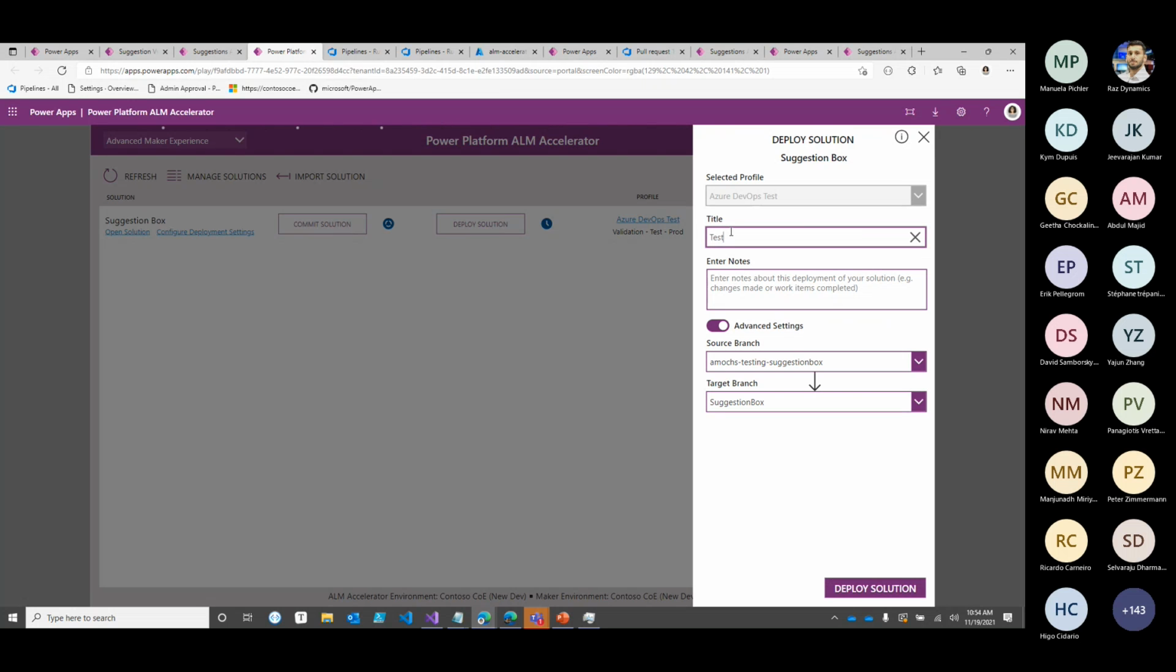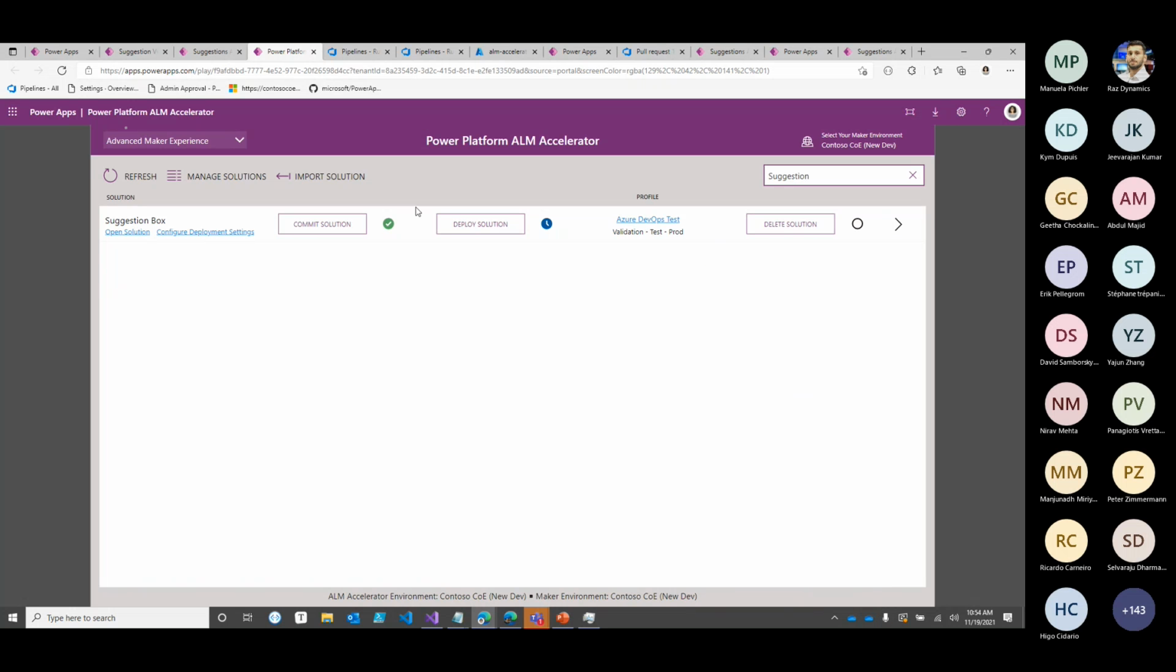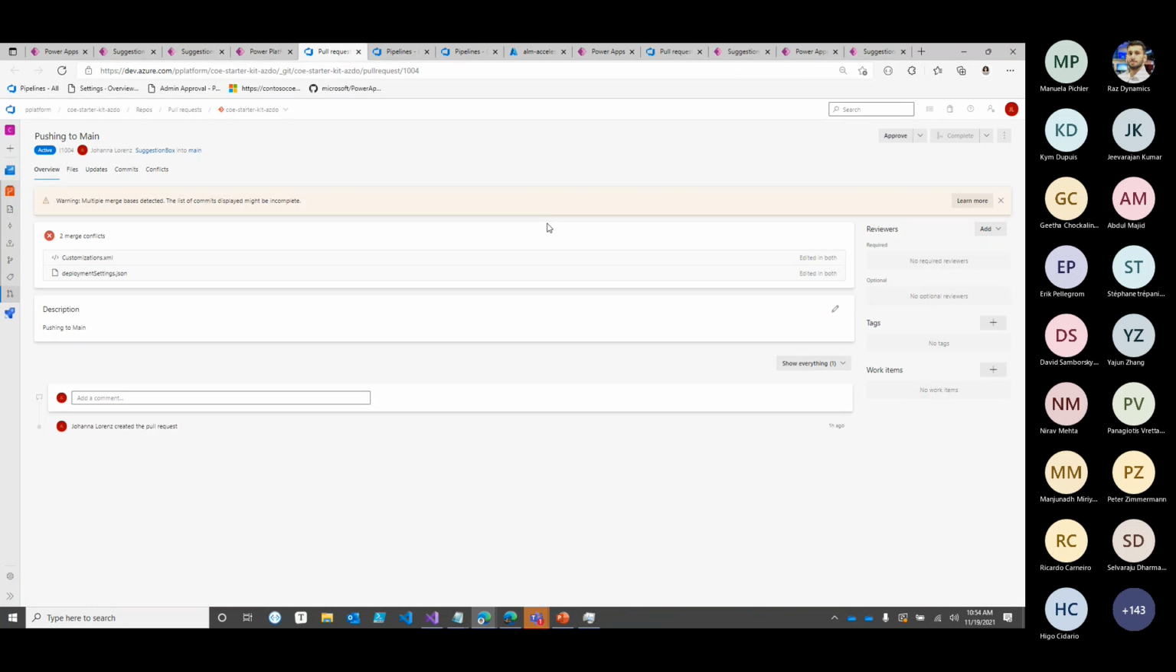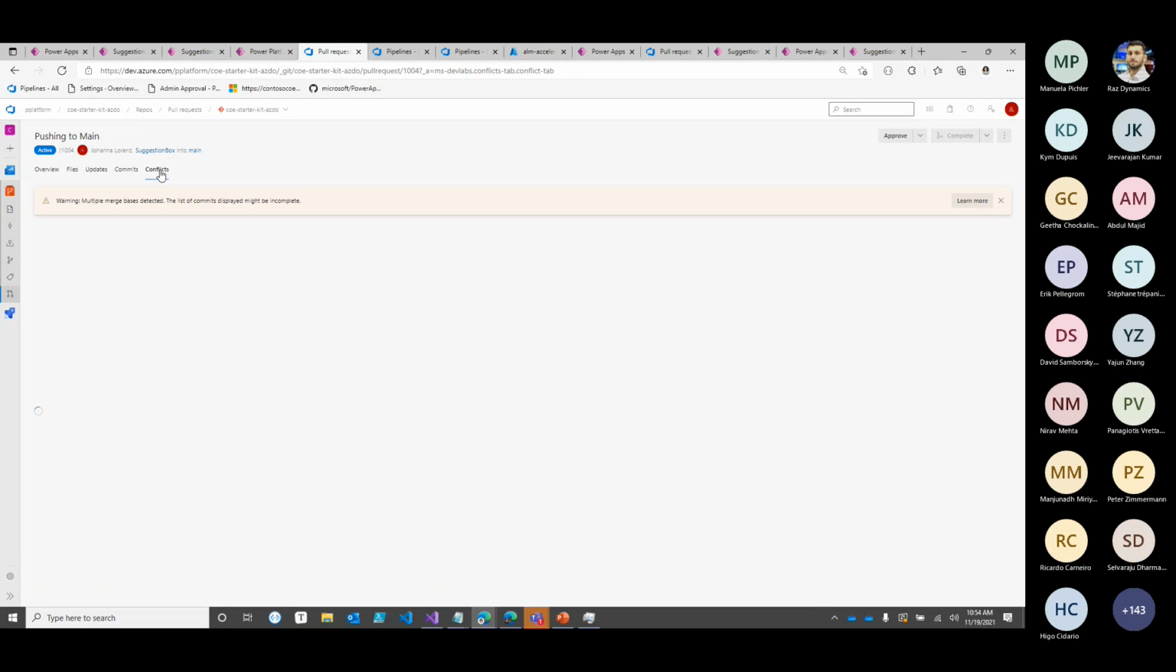We'll just put test since we're running out of time here. Probably want to put some better notes than that. Click deploy. And what we end up with is a pull request. And in this case, we actually can see there's some merge conflicts. So something got pushed into suggestion box, or well, this is not the one I just created. This is the one that was created before. But anyway, something got pushed into main before it got pushed into suggestion box. So we have a conflict here, and we can resolve these conflicts from right within Azure DevOps.